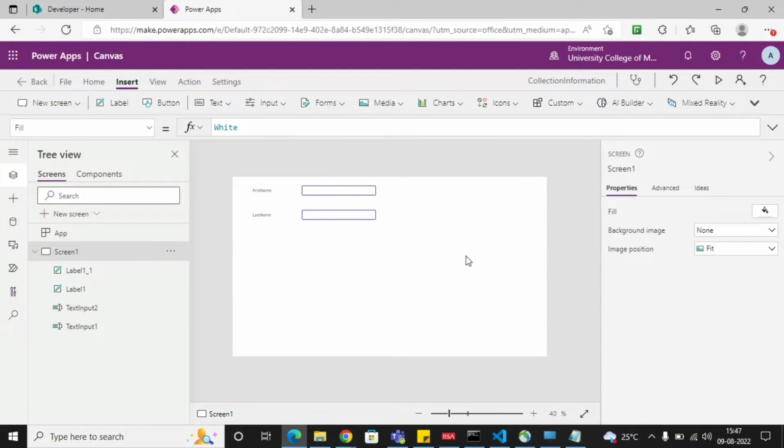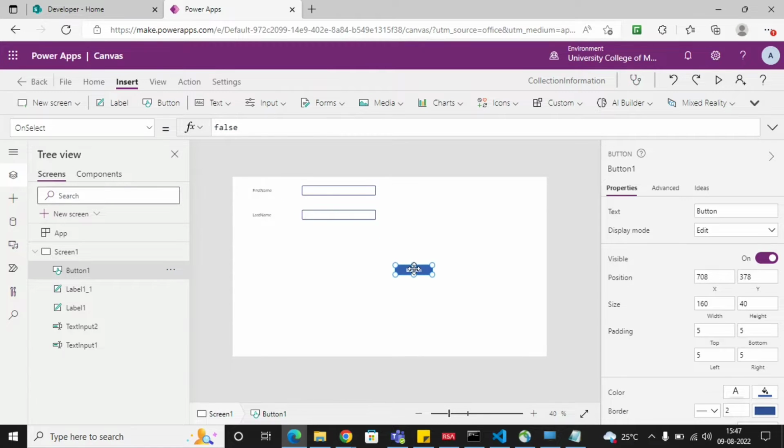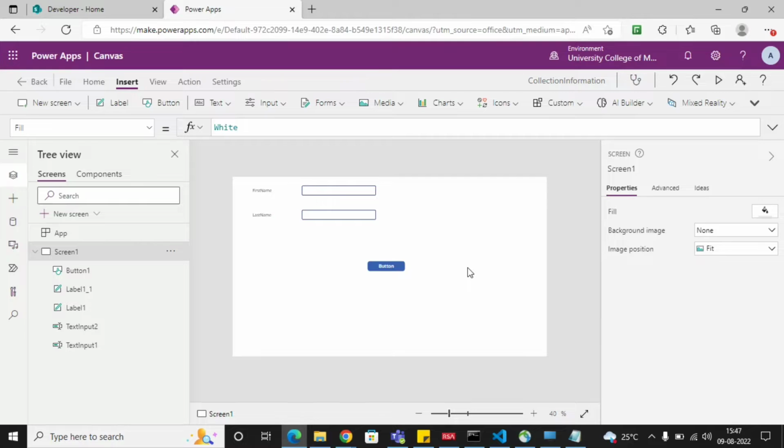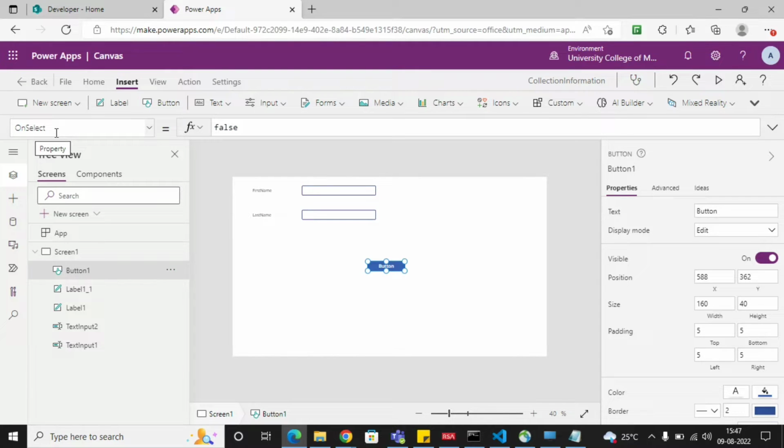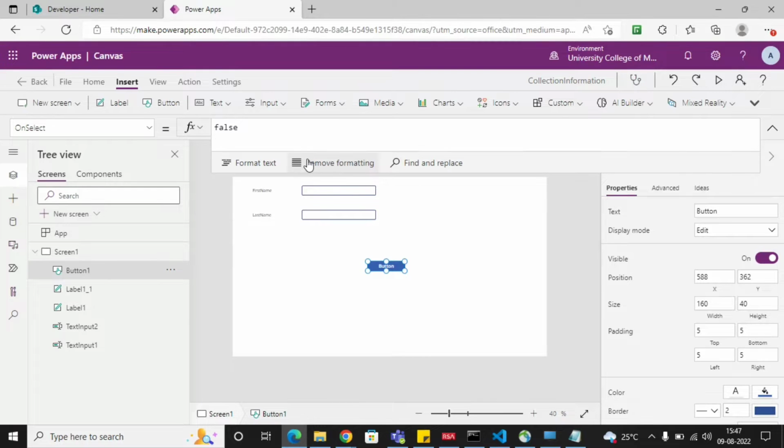Now let me place a button. So this is my button. On click of this button, that is on select of the button, what I want is whatever values I enter here should get saved inside a collection. So let me quickly declare a collection variable on click of this button.